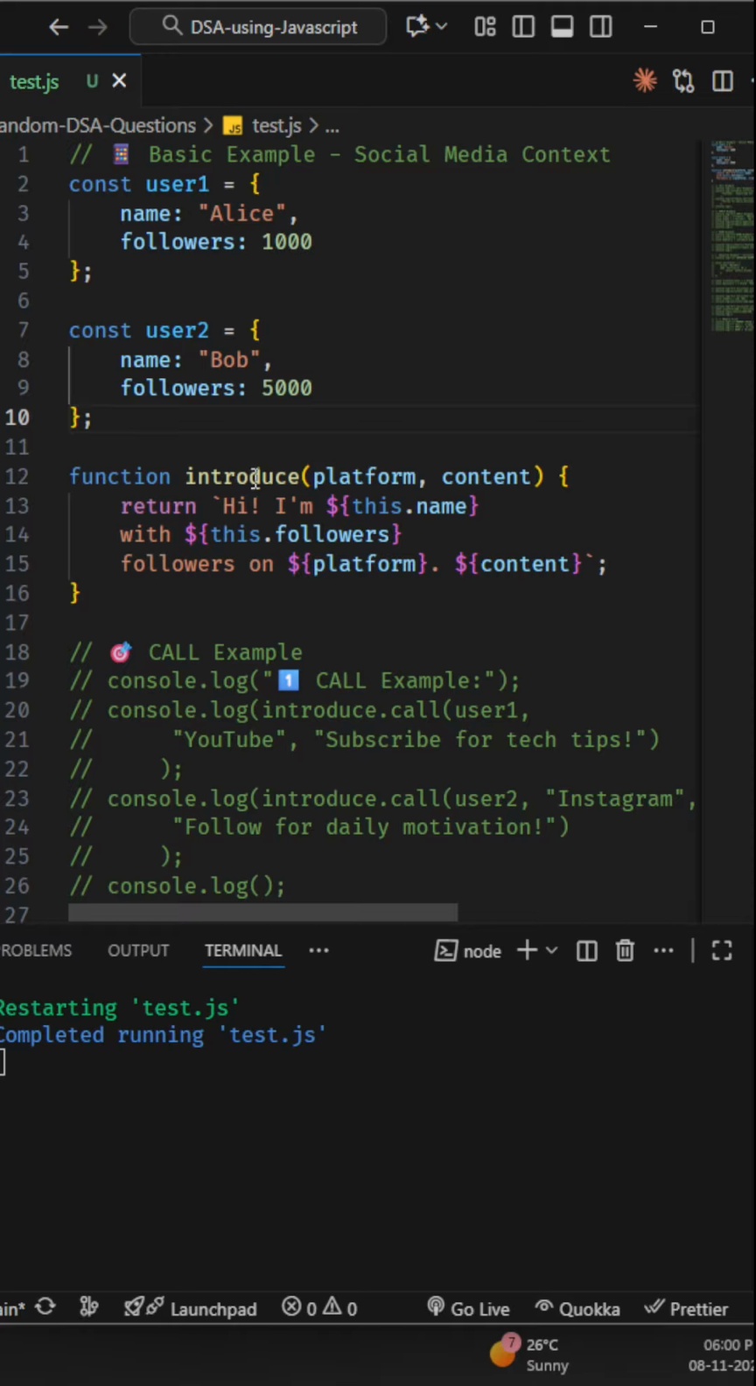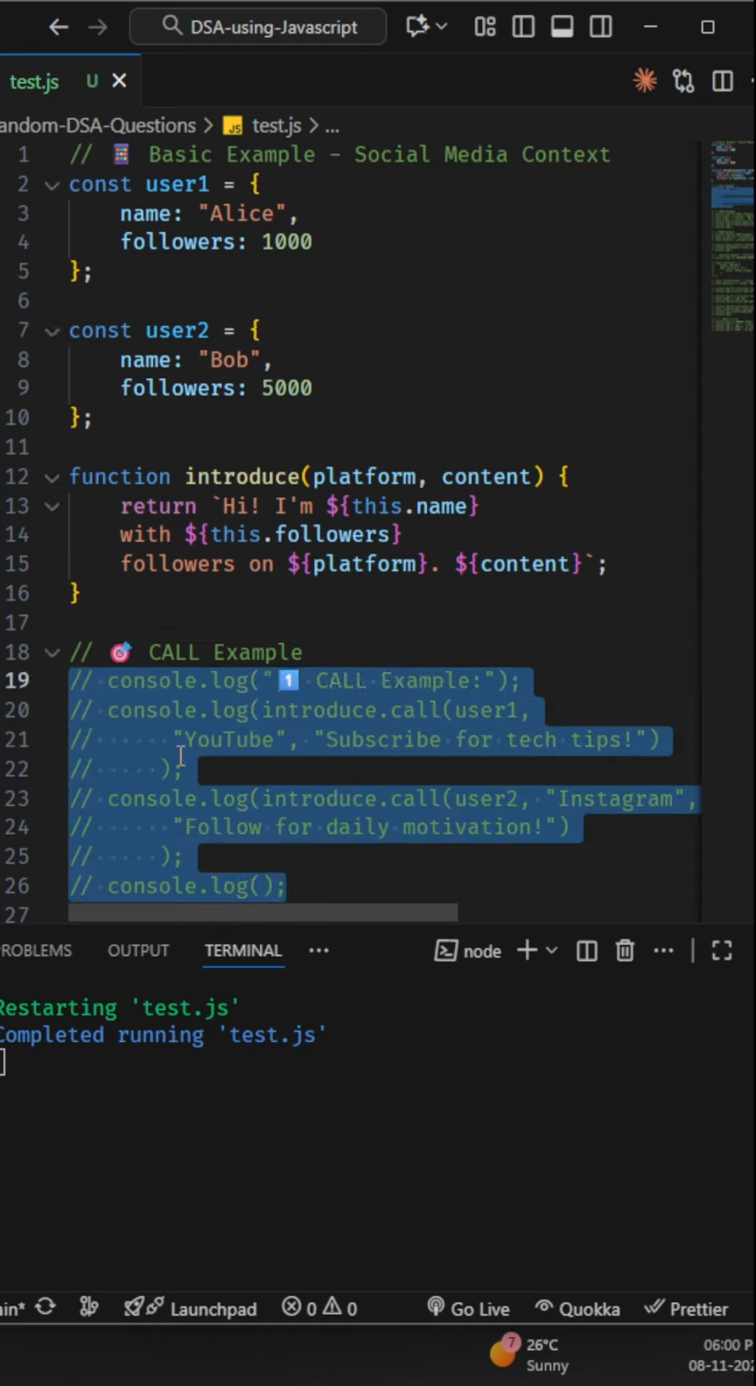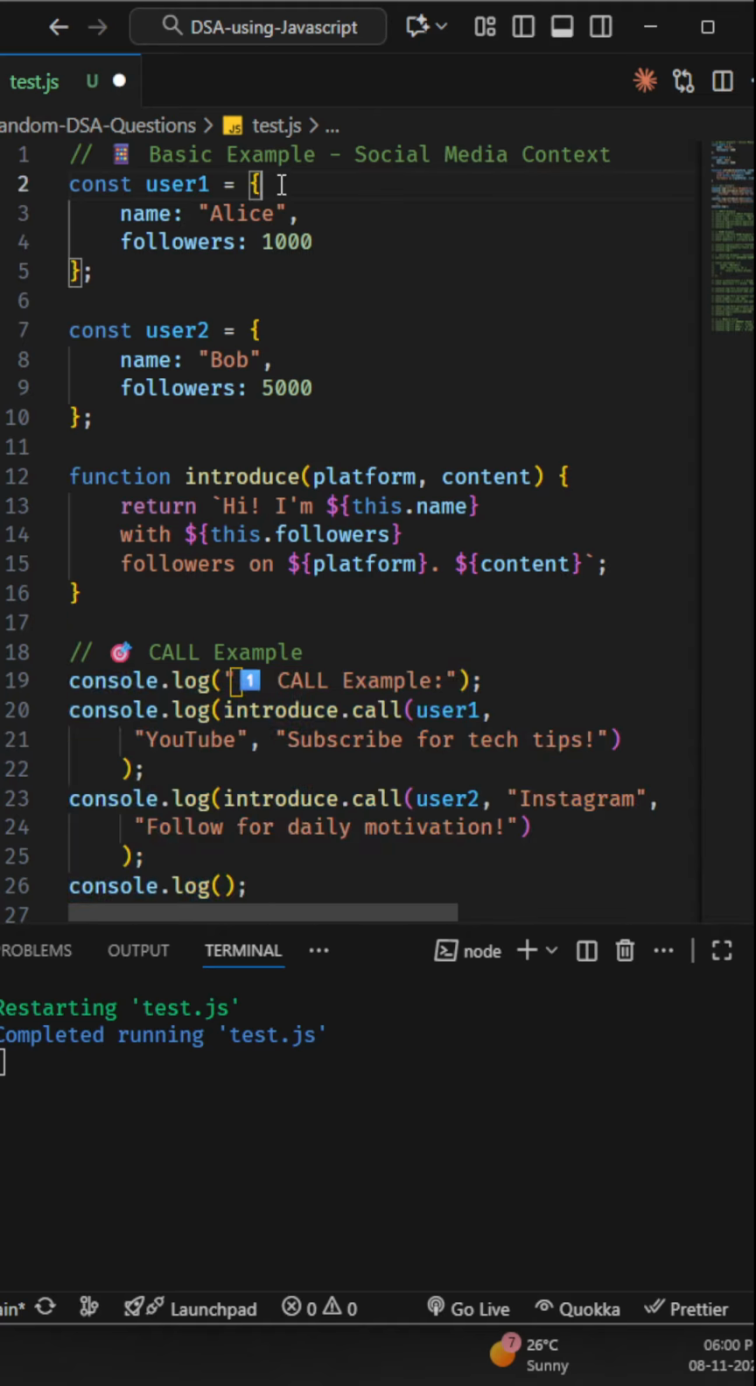For example, here I have introduced a function. I can call this for user one and user two. So call is the first one. Let's understand call. I want to use this introduce function for user one and user two.